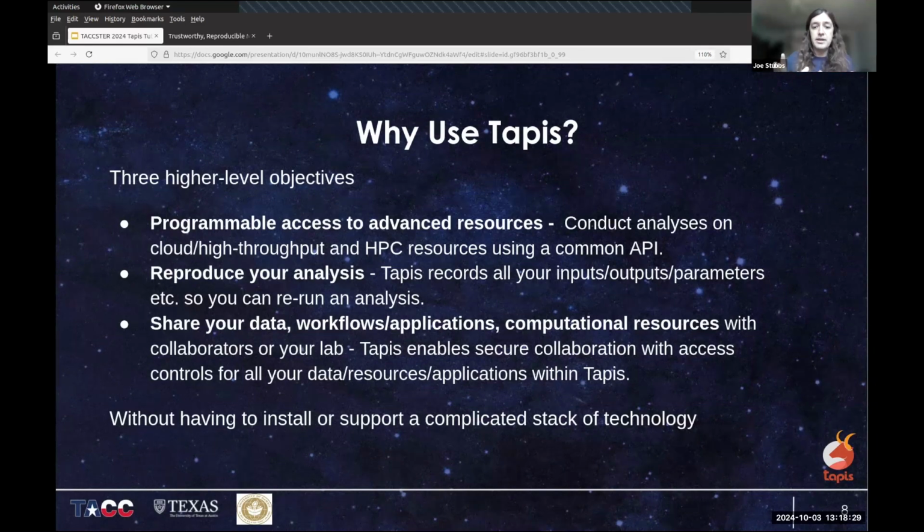And that automation also leads to the second objective, which is reproducibility, right? Whenever you do something in Tapis, the API remembers what you did. So if you submit a job to run an analysis on a batch scheduled system, Tapis is going to remember what input files you provided to that job. It's going to remember environment variables, container runtime arguments, command line arguments, etc. It's going to remember all that and save it.